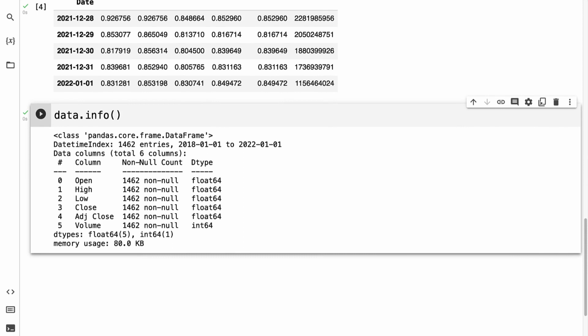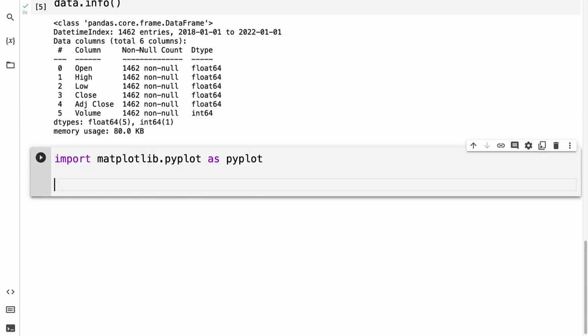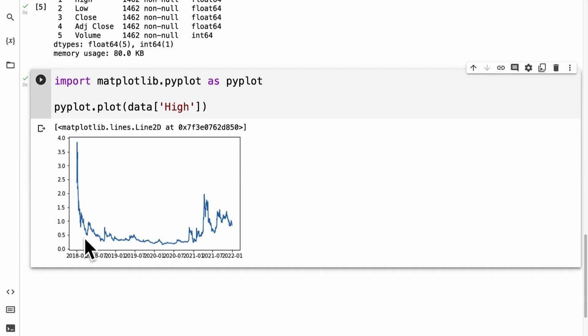Next, we can visualize this data with the library PyPlot. So I'm going to create a new code cell, and I'm going to import matplotlib.pyplot as pyplot. And I'm going to call pyplot.plot, and we can take our data and plot one of the columns, such as the high price. Then we can run the code cell, and here we have our visualization.